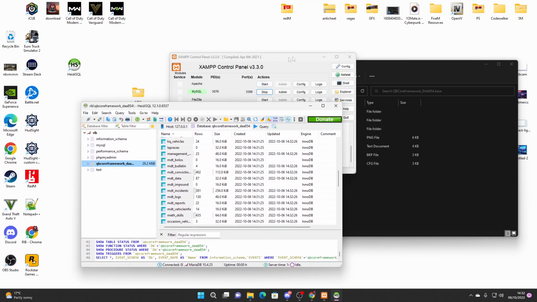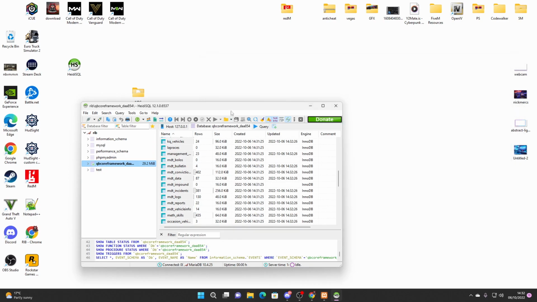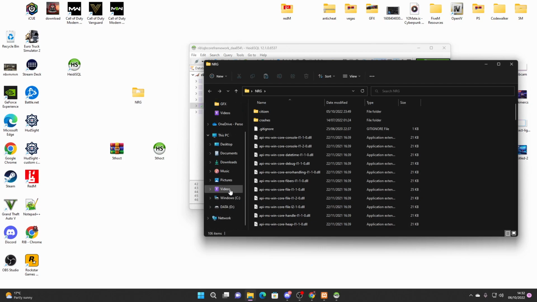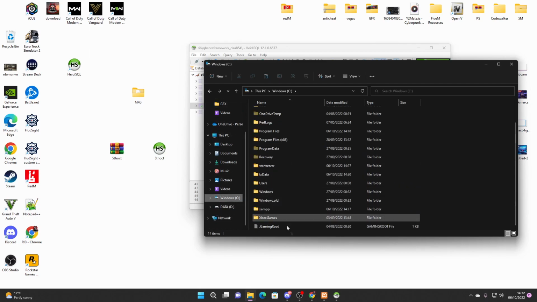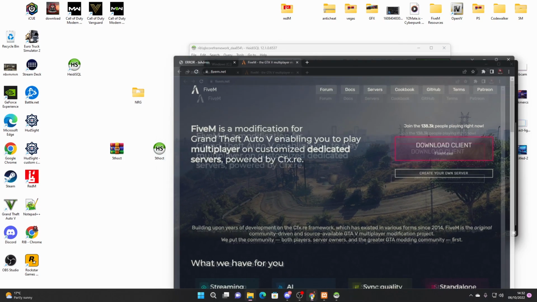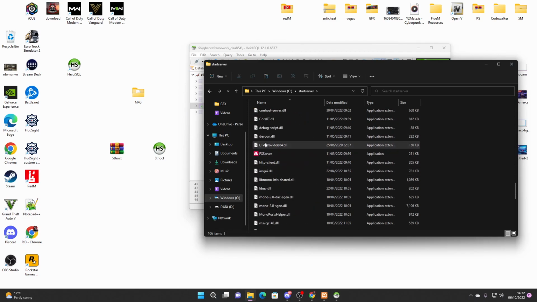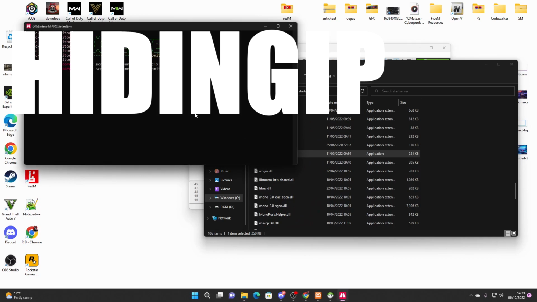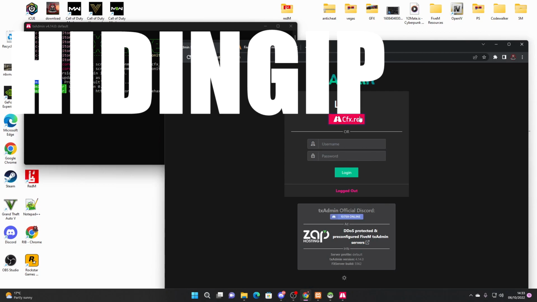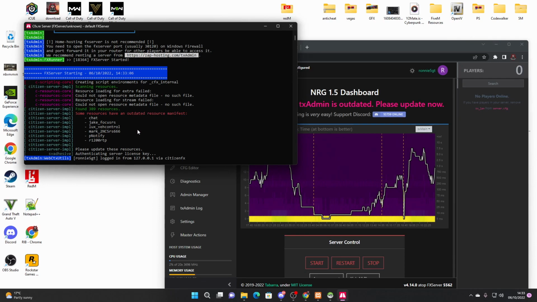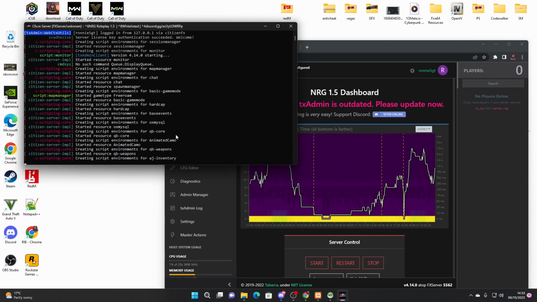Okay, so what I need to do now, let's minimize this again, get rid of that, and we can go to our C drive. Let's go to the start server, which we just updated. Go to the FX server, run this, and our page will become live once again. Continue. As you can see now, it's running a lot more resources. Found 389 resources, not the 119.